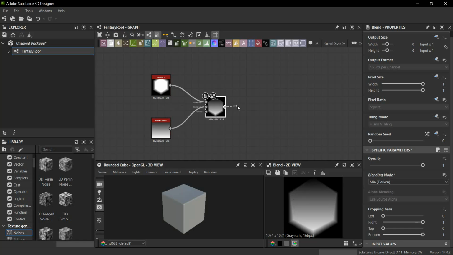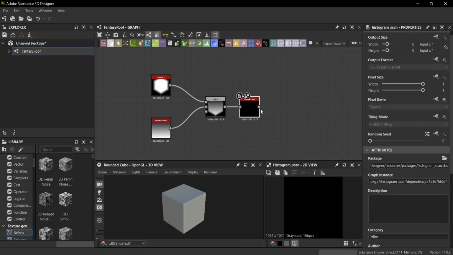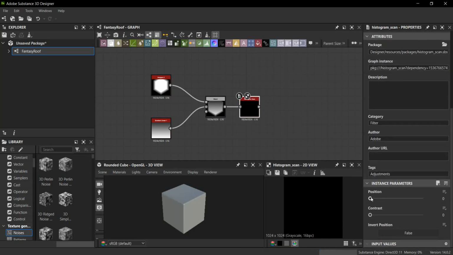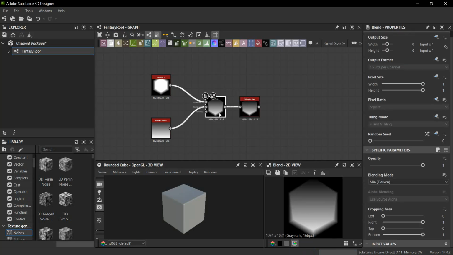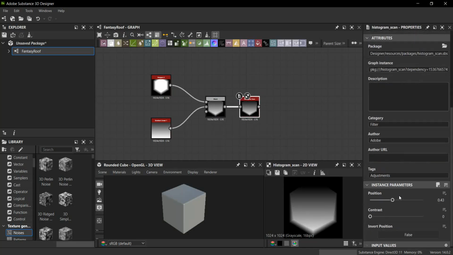So to do that, I'll use histogram scan. So right here, position, I'll put, it's your preference, I would put somewhere like 0.43, not too much. I might change it later.